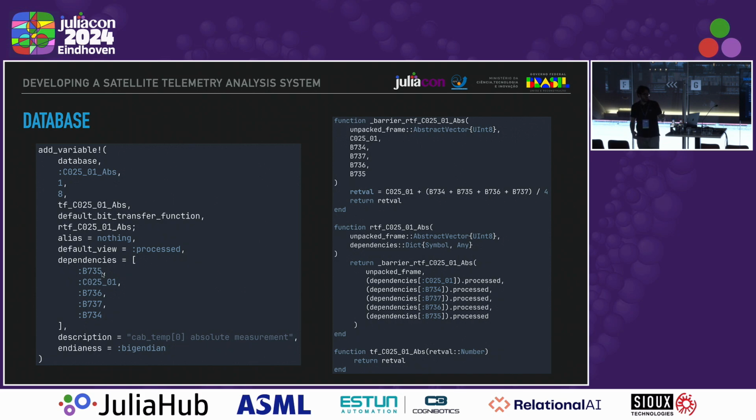What's nice in this package is once you define what the dependencies are, you just do not care if you're defining one before or after. The package will make sure that when you're processing this telemetry, all those other telemetries will also have been processed before.